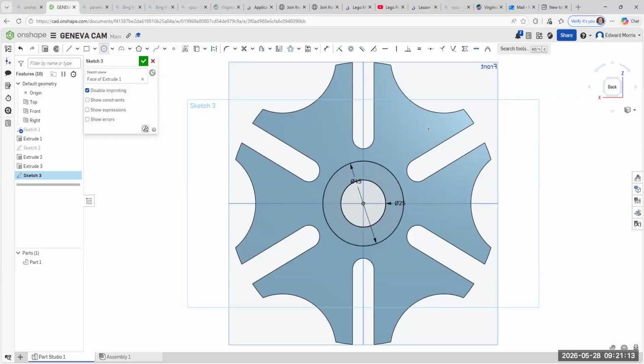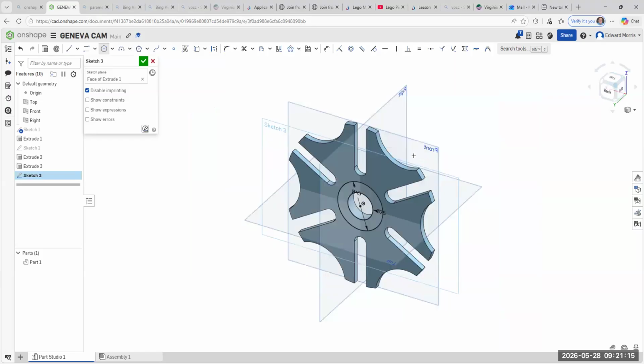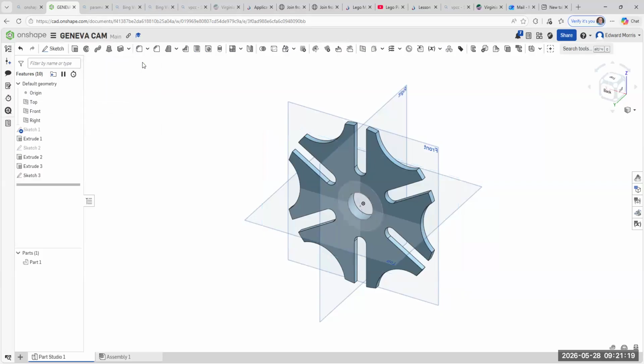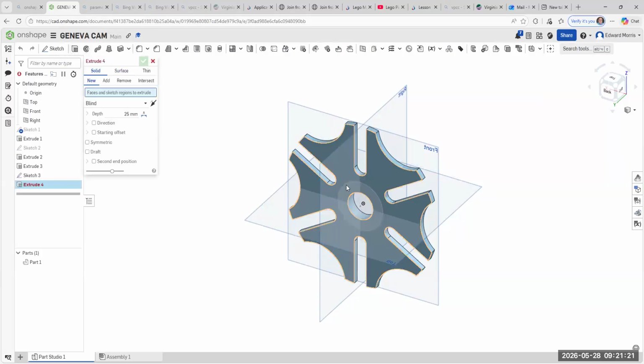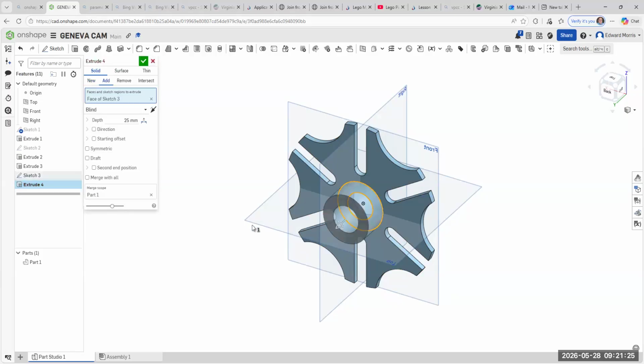Boom. Now, why did I do that? Because I want to extrude that. Click on the green check mark. Extrude. Boom. And we're going to make this what? I'm going to title this video, Boom. Click on the green check mark.